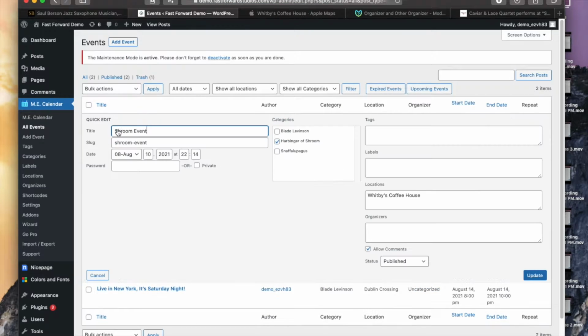And then we can do a quick edit here and then adjust the various aspects of the event. But the most important thing, or one of the most important things, is getting it on the page. So let's do that next.